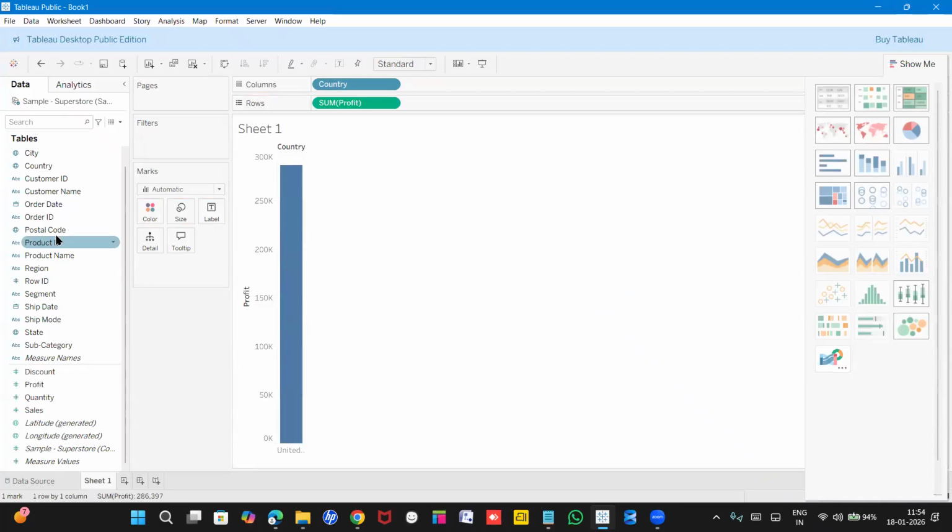So in this way, whatever dimensions and measures we are having, we need to drag and drop them here so that it will create the graphs for us. And these are the marks cards we are having, like coloring. We can color them, we can resize them, we can label them, we can show the names of it. And we can give designing and clarity by using this marks card.